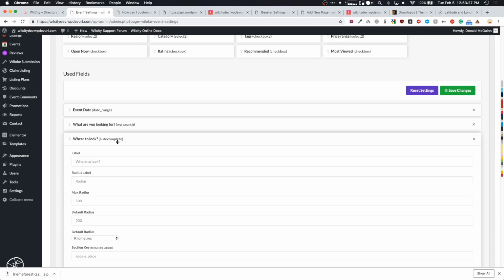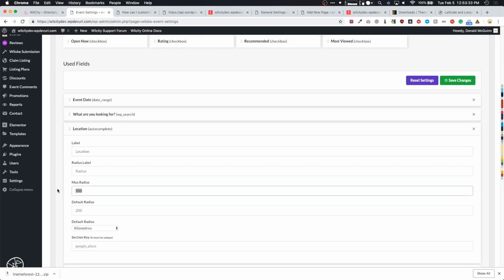I would suggest to rename some of these. So like where to look, you could just name this location. Change the radius if you want. So the max radius of 100 miles. And then the default radius, maybe you can make that 10. And then you can change it to kilometers or miles.